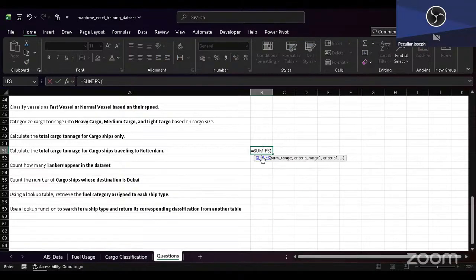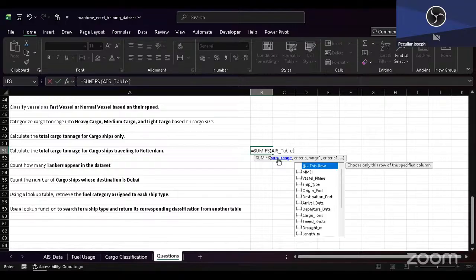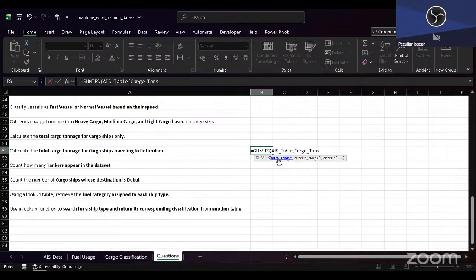Then the first thing we have to select is our sum range. You can see from the arguments here, our sum range is going to be our cargo tons. I'll select my table first, AIS table, then open my square brackets to select my column, which is cargo tons. Then I'm going to close my square bracket. So that's my sum range, my cargo tons.